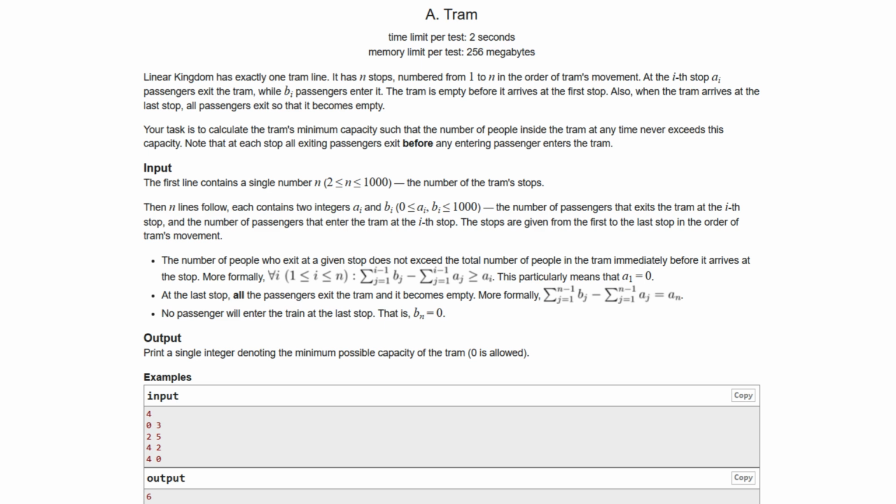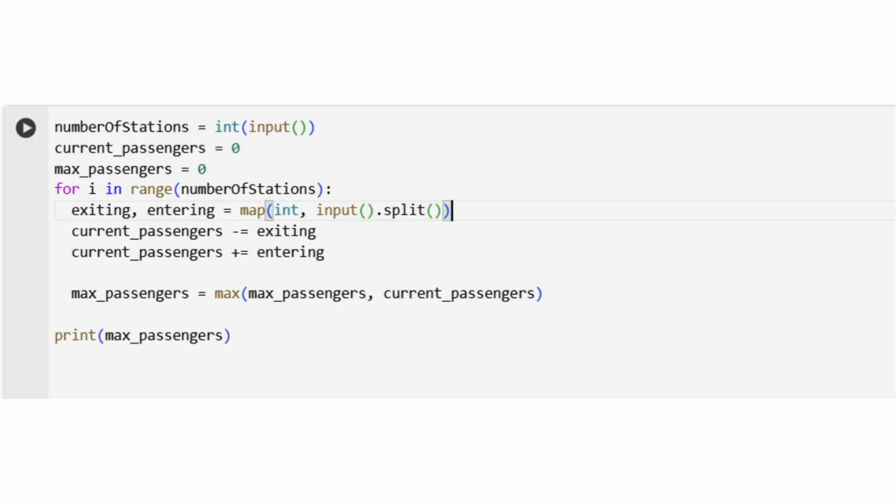To solve this, we'll keep track of the number of passengers after each station stop. We'll start with an empty tram, and for each station, we'll subtract the number of passengers that exit and add the number that enter. Each time, we'll check if the current number of passengers is the highest we've seen so far, and if it is, we'll update our maximum. Let's now write the code. Here's how we'll implement this logic step by step.